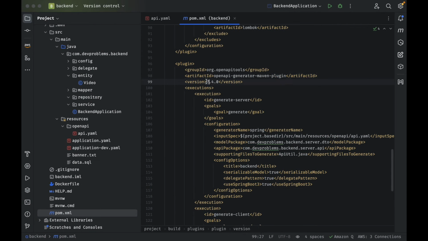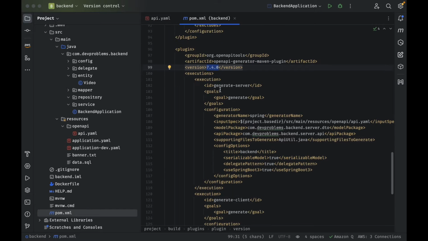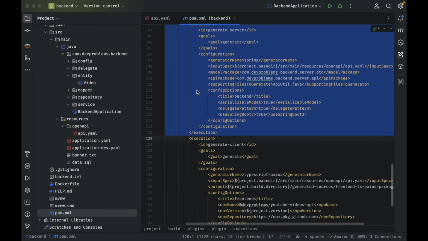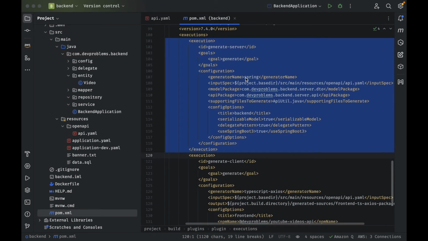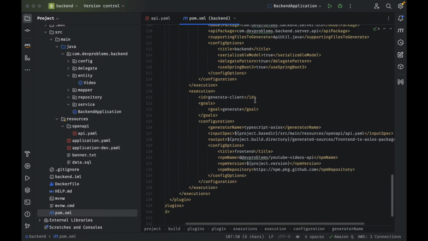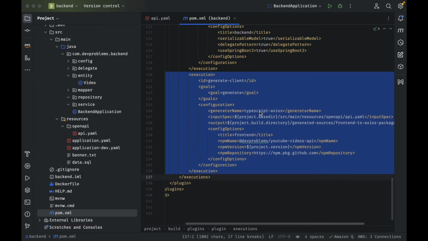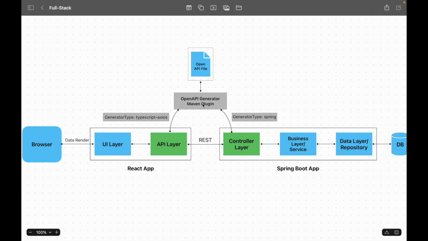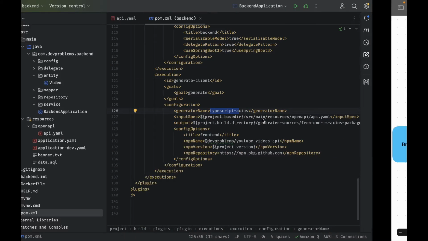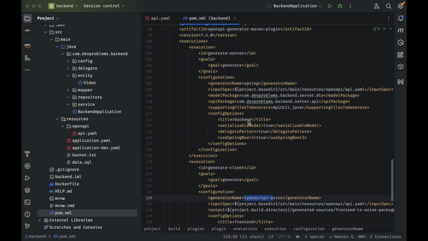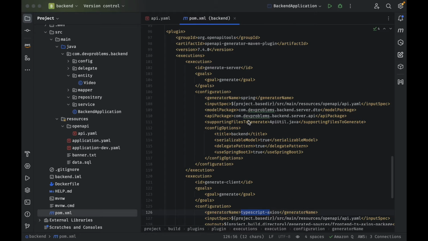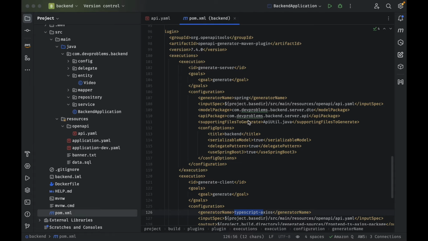When I recorded this video, the latest version was 7.4.0, and here I have mentioned two executions. One has a generator type called spring, and another has a generator type called typescript-axios. If you remember from the diagram, I have chosen these two generator types, TypeScript Axios and Spring. For both of them I have written the configuration, which will help me generate the code.